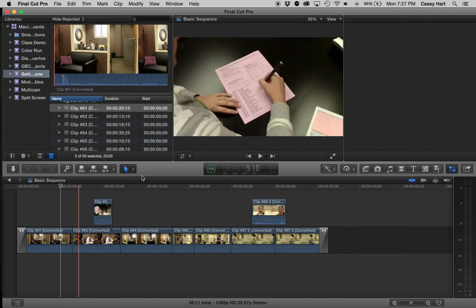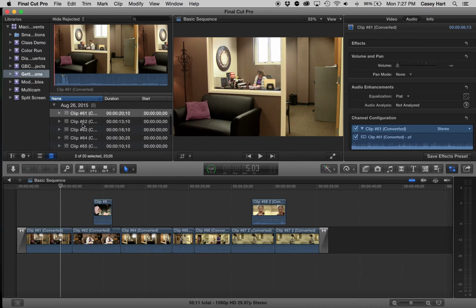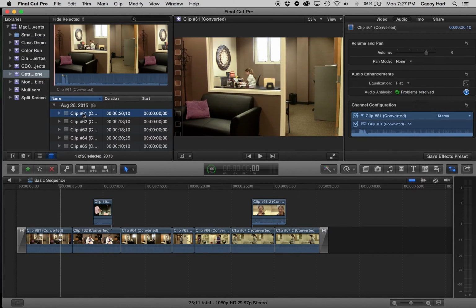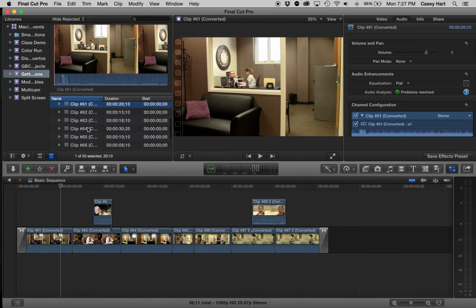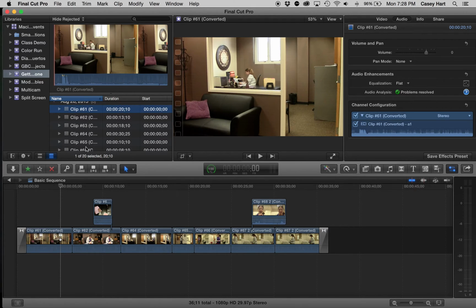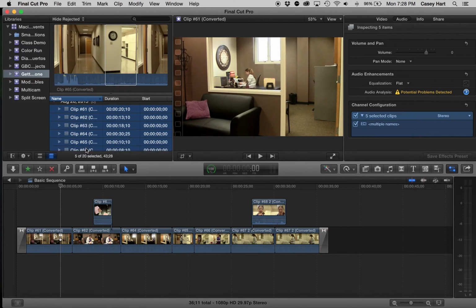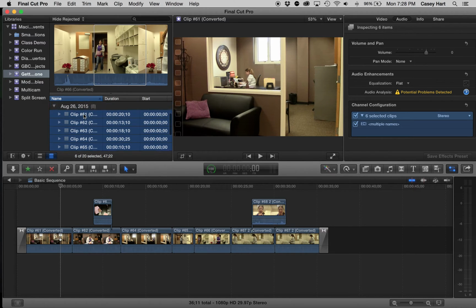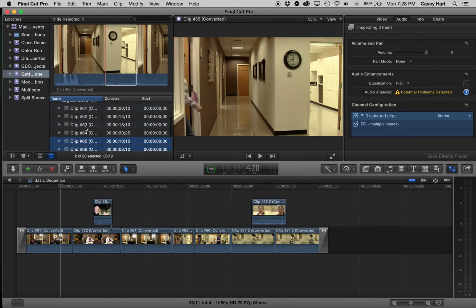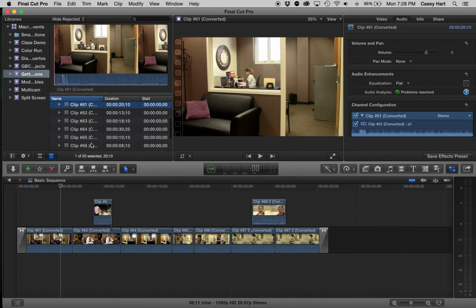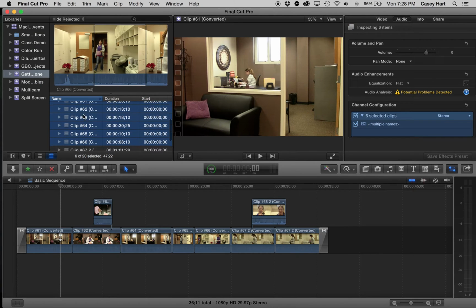I also can do what's called a range select. So for example, if I click clip 61 and I want to select all the way to 66, what I can do is not hold Command this time, but hold Shift on the keyboard, and I can select all the way between 61 and 66. So Command is a direct select, Shift is a range select.